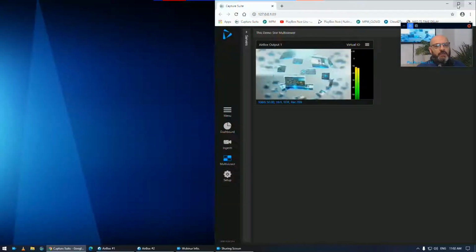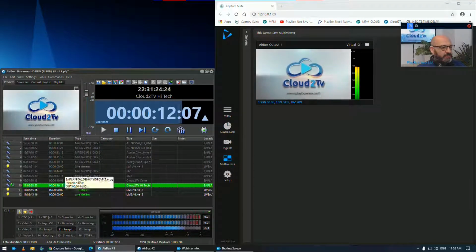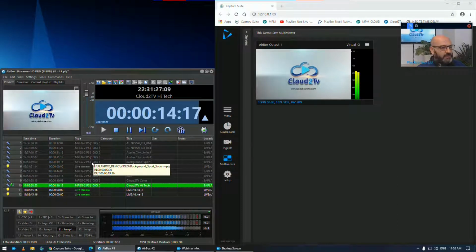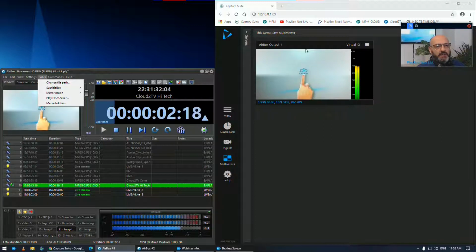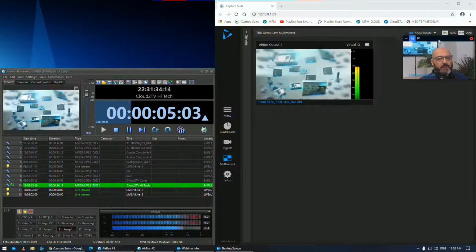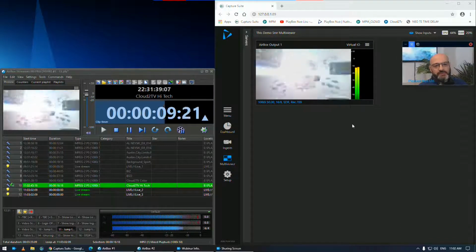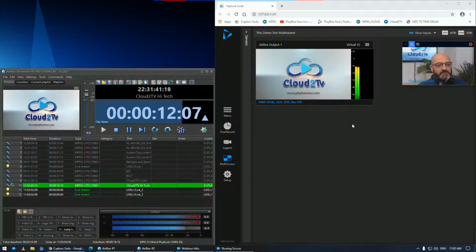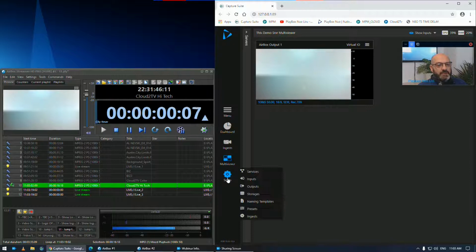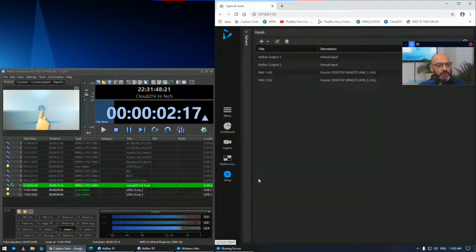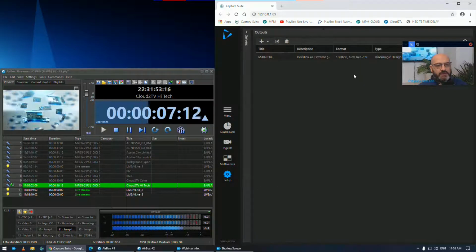So I will just minimize this one. I'll open my instance number 1 of AirBox. So when you create an instance of AirBox, immediately it creates this AirBox output 1, which is a virtual input output to the system. The server sees it right away, and you can see it here in this multi-viewer. The system allows me to manage all the inputs, all the outputs that are available to this particular server.